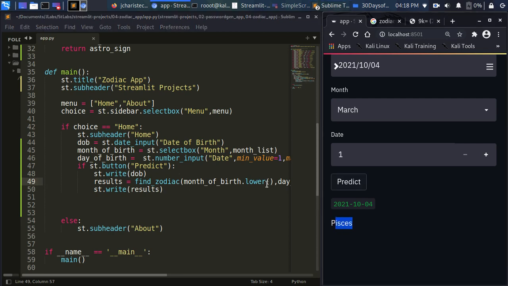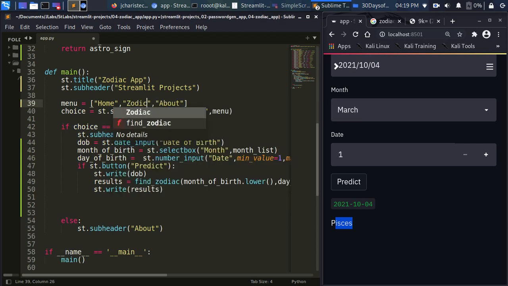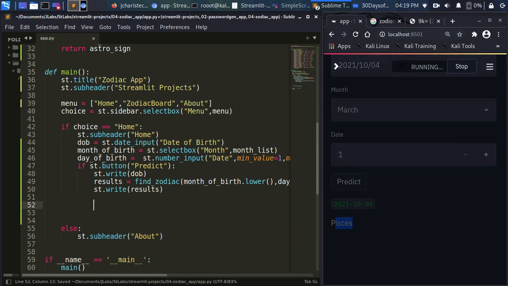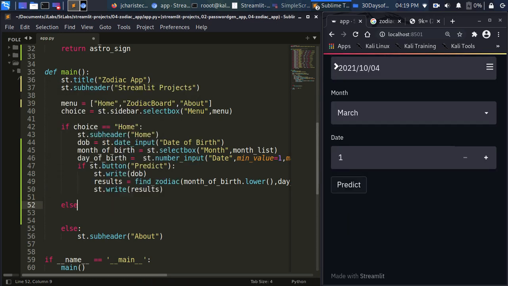So we need to be able to list the attributes and then the description. So how do we do that? We have a CSV file, we'll be searching from it, and we use it for that. So let's go back again to the other section of the app. So we have our about. Let's add another one before we move on to the other field. So let's go to Zodiac board, right? And I'm going to create another section of the app where we're going to put in our else if the choice. Let's go to Zodiac board.